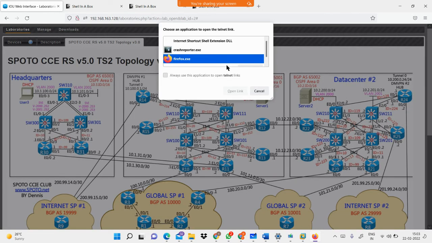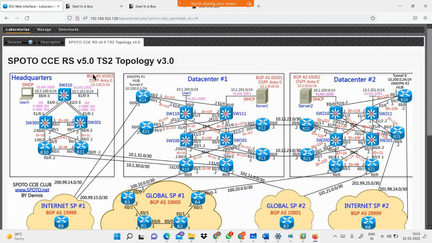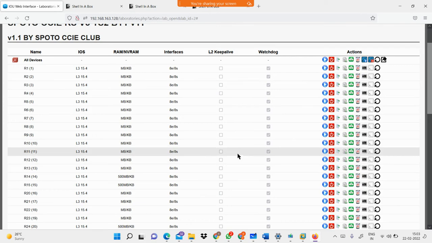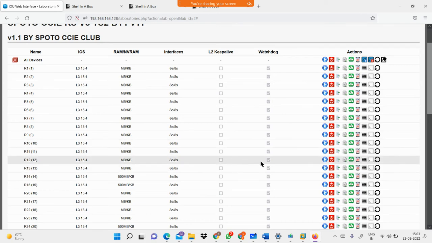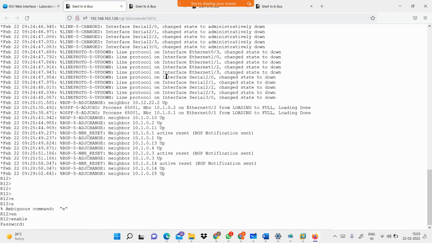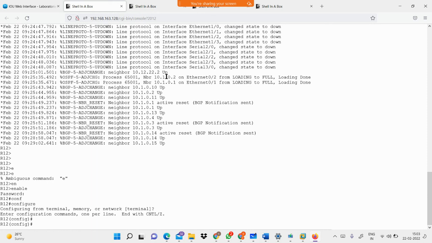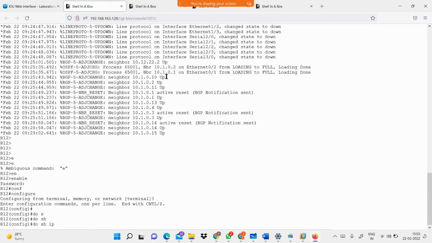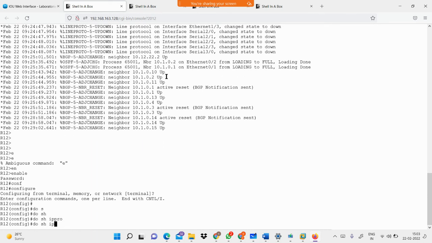If I talk about redistribution on this device, let me take the access of router number 12. OSPF and BGP. Yeah, lots of things, not only those. We have BGP, and even EIGRP is also running over here. Let me show IP protocols, let me show you the protocols.